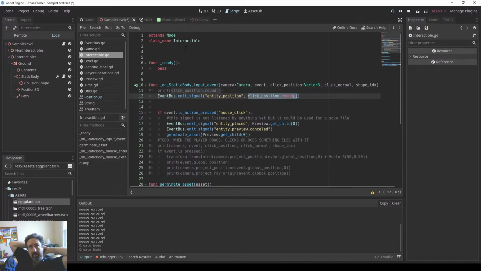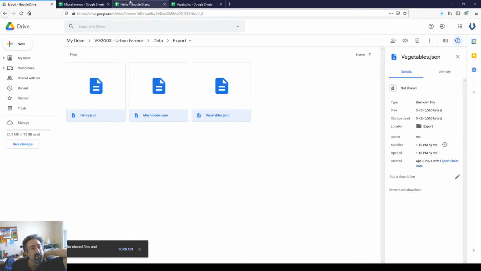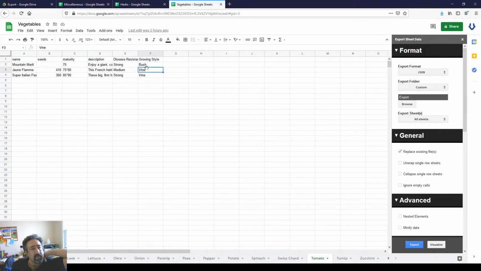So if you want to remember something from 2 hours ago, similar to the object type, we're discussing growing style. So this is an interest, but at this point it's specialized enough that it is actually a plant's growing style.